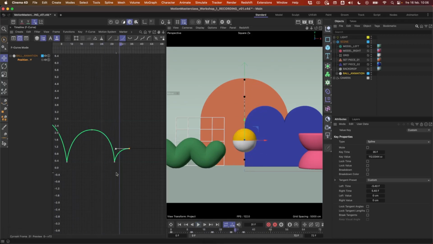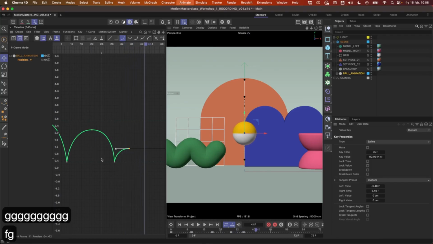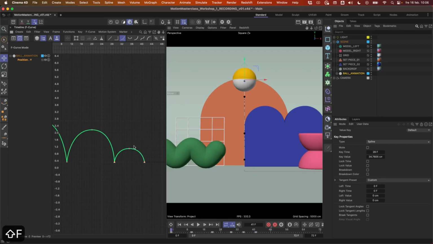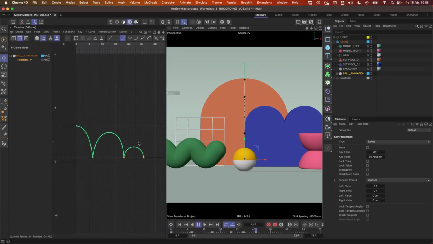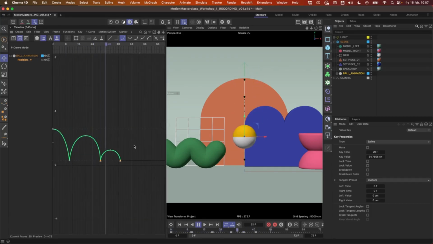Nice. So without further ado, I think we can add our next impact keyframe. I'll do that at frame 41, I think. So I'll just copy and paste this one like that. We'll play it. Nice, this is starting to look really fun.